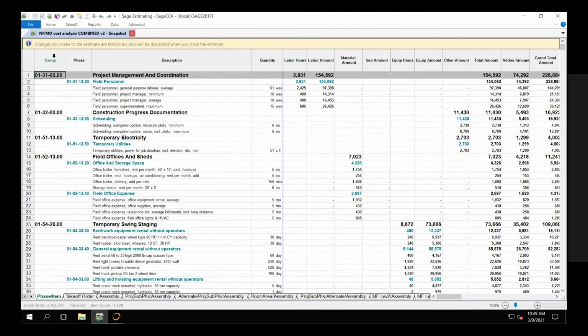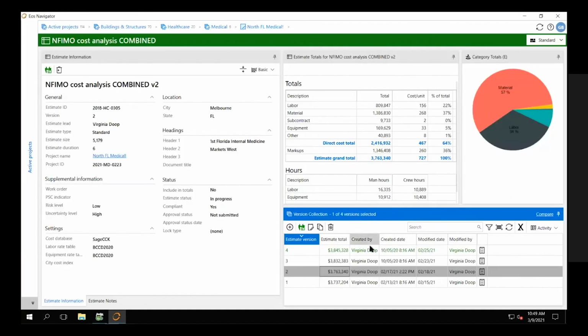But as the Sage banner says here, any changes that you make are temporary and will be discarded when you close the estimate. So when I do in fact close this estimate, those changes are lost. We're talking to Sage about providing an option to effectively offer a save as feature, but that isn't currently available. Thus all the warnings and notifications before you get in there, so that you know that you're not going to be able to recover that information.